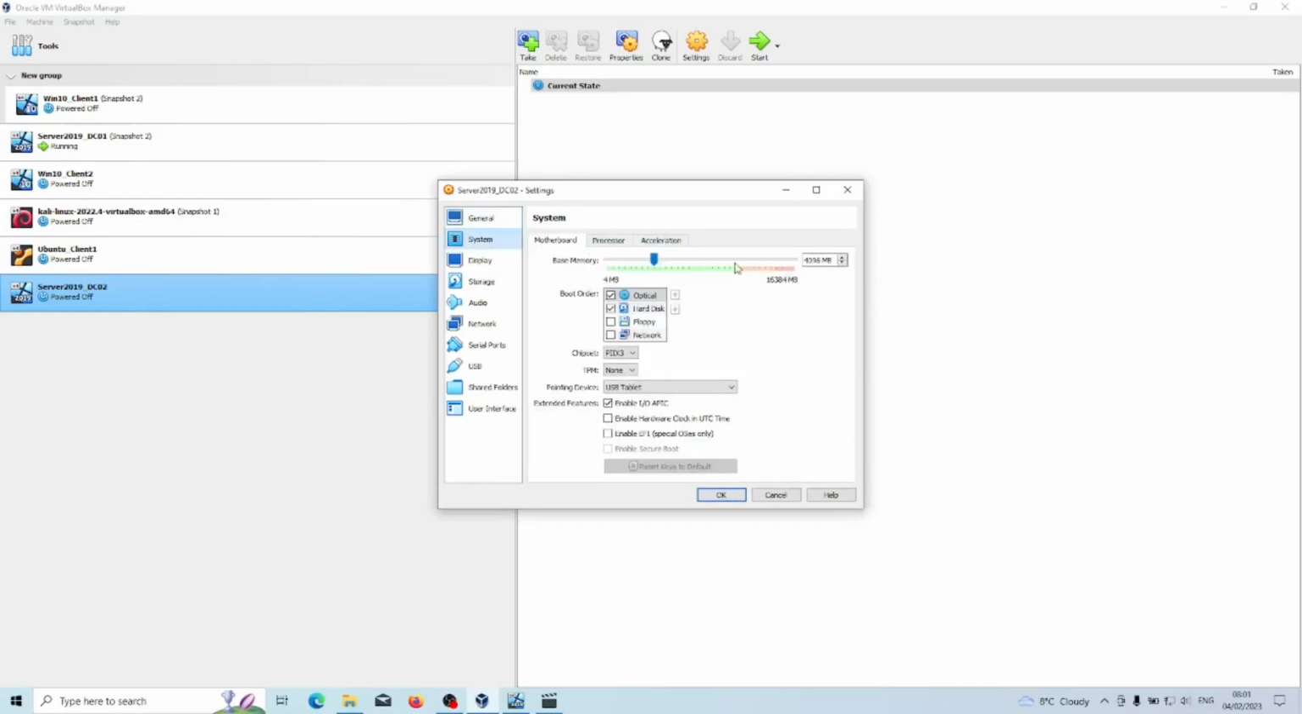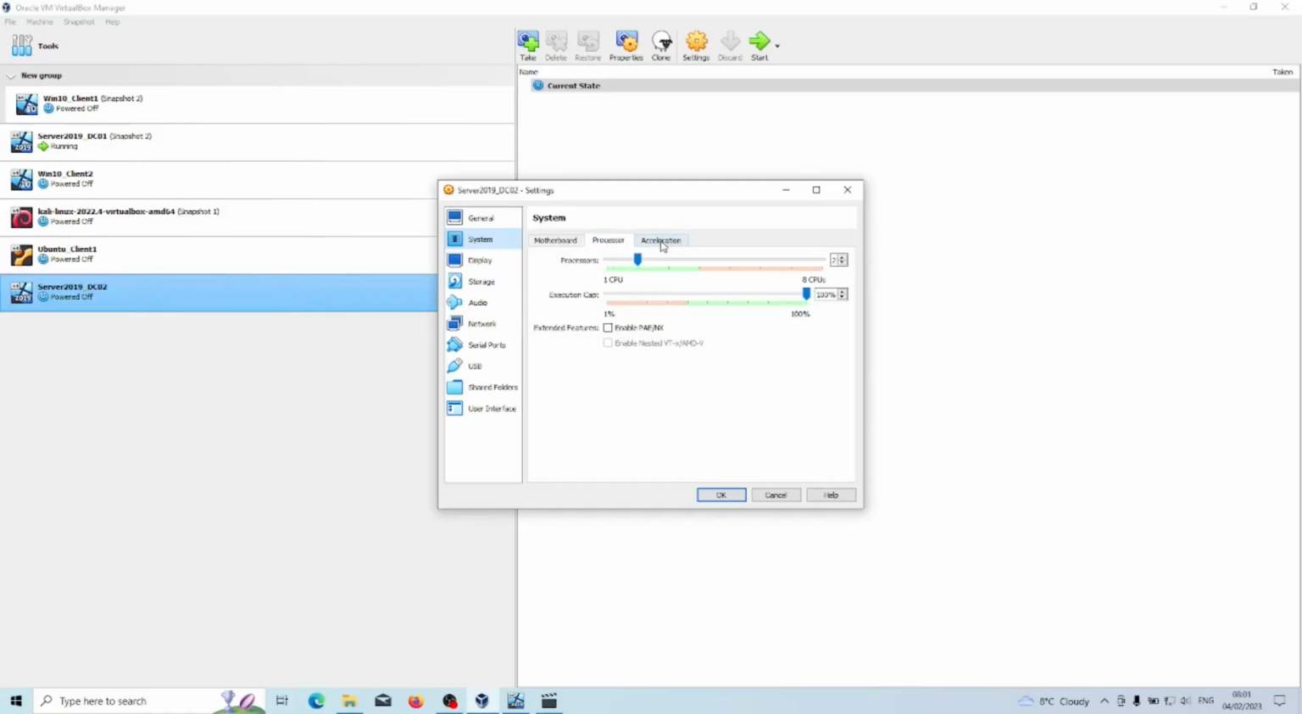System: I've got base memory, or RAM, of 4 gig, and the hard disk, that's all fine. Processor, I've got 2. Again, these are going to vary based on your machine, but broadly speaking, depending on how many physical resources you've got, I'd go for around 25% of what you have as a good number.